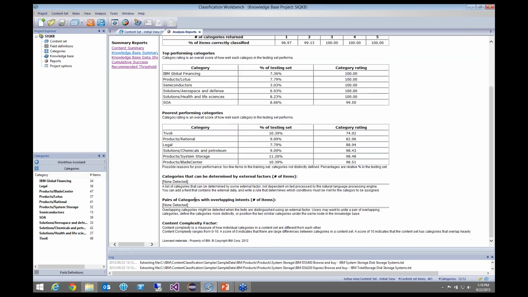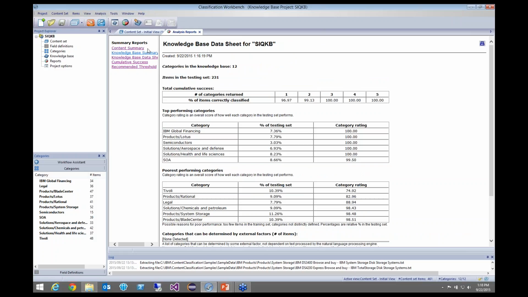Then down at the bottom, we can determine if any of these categories overlap. That's an important thing to do. We want to have our categories be discrete. So you can use this to look at where you need to refine and tune your content set to get better results. The last thing I want to look at is the recommended threshold.